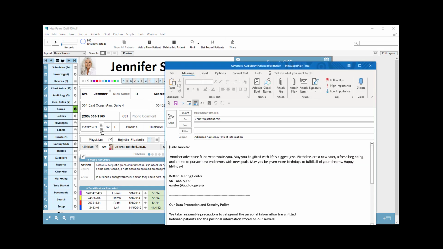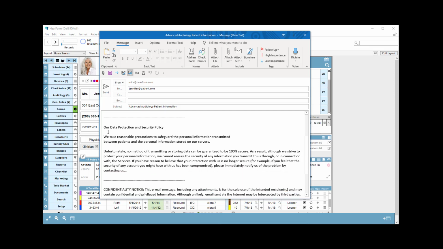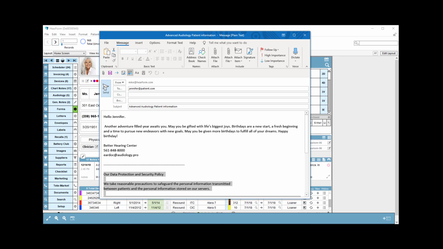I'm going to click the button here and it will automatically send the desired text, email, or print a letter, and in this case it fills in part of that text for you. Now I'll show you how you can change the birthday message in just a moment. So in this case, hello Jennifer, another year awaits you, etc. It puts the assigned office location here, and down here we've set up HearForm. You can change it to be anything you want, to include a data protection and security policy and a confidentiality notice. So I would then send that to jennifer@patient.com, and it's on its way.